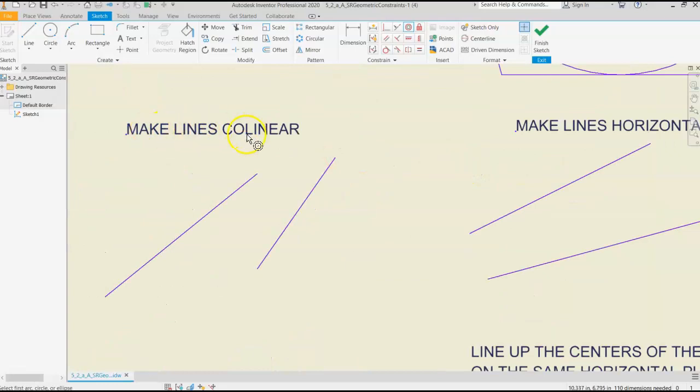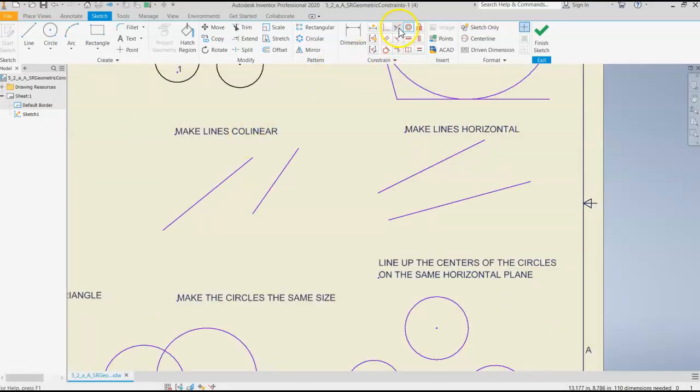Make lines collinear. So here's the collinear tool. Co means share. Linear means line. Share the same line. They're lined up. Make these lines horizontal. When you click the horizontal button and you come to hover, you're going to see a dotted line going across. That dotted line tells me that I'm going to make my line parallel to the dotted line. If I click vertical and I hover, look what's happening.